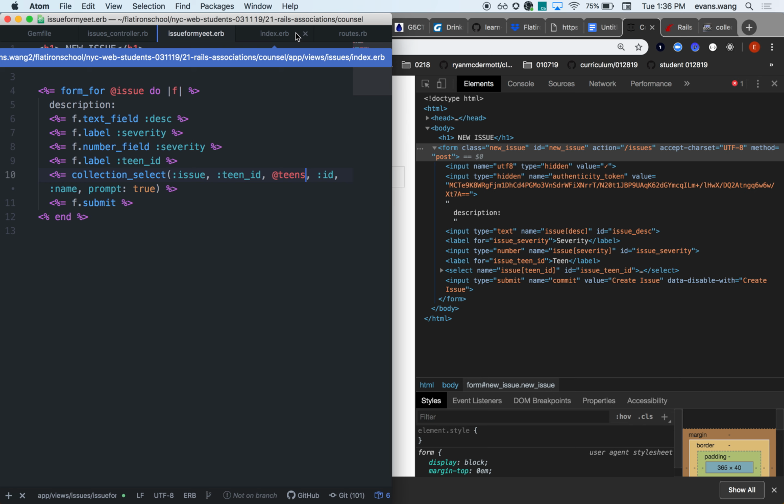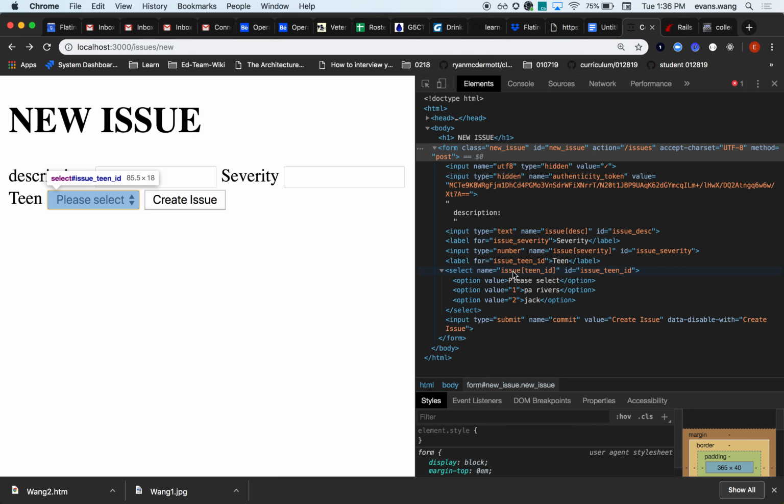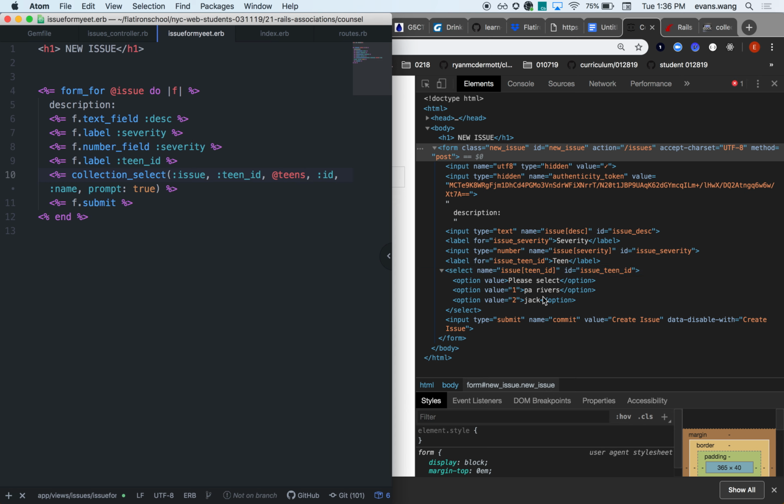Can you recreate that functionality? Yes. Done. All right, so let's see what it built for us, right? In the select dropdown, it has issue, which again comes from the object, that first argument. Teen ID comes from the second argument, as you can see right here. And you have @teens, which is teen.all, and it's just going to iterate through them. I have my ID, which is going to get called and interpolated in the value here. The name is a method that gets invoked on each teen. And then prompt true just builds this right here. So this is what it really looks like.